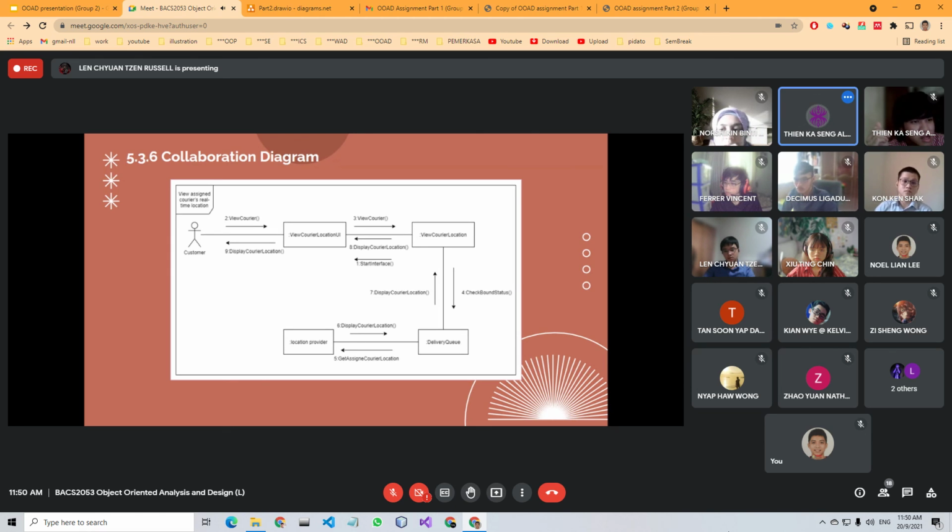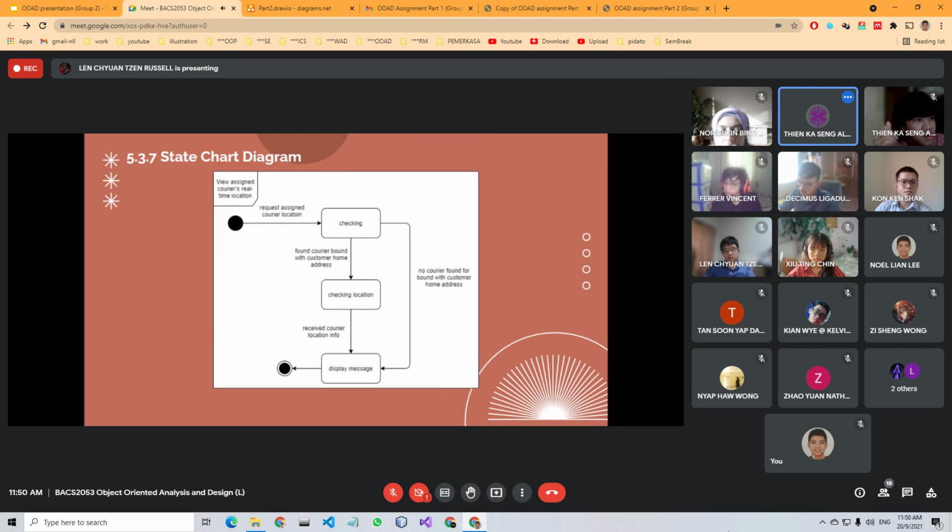Next slide. So for the status, first, after the customer requests the location, the status will be checking. If there is no courier sending the parcel, it will directly go to the display message status, which displays no courier delivering the parcel, and the system will end here.